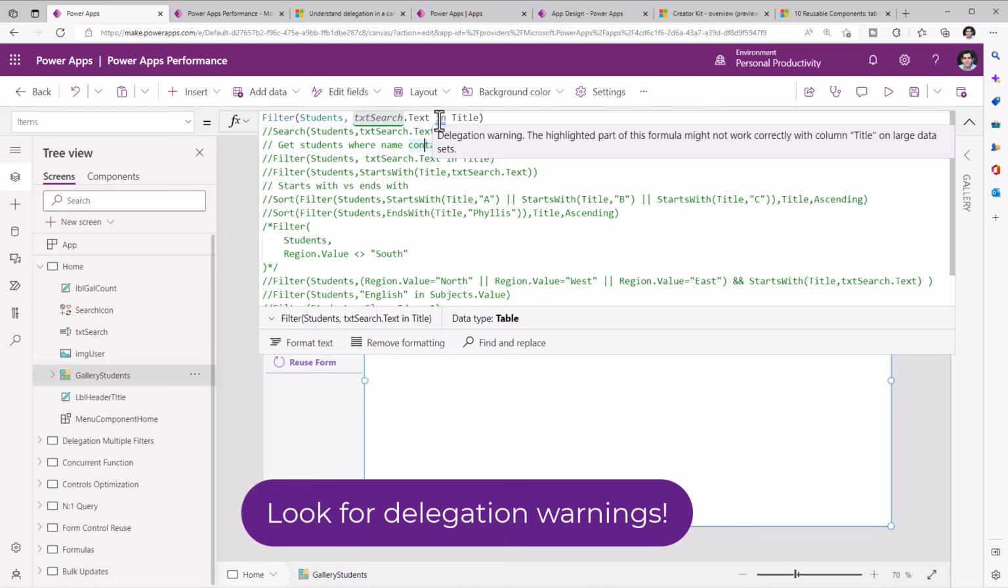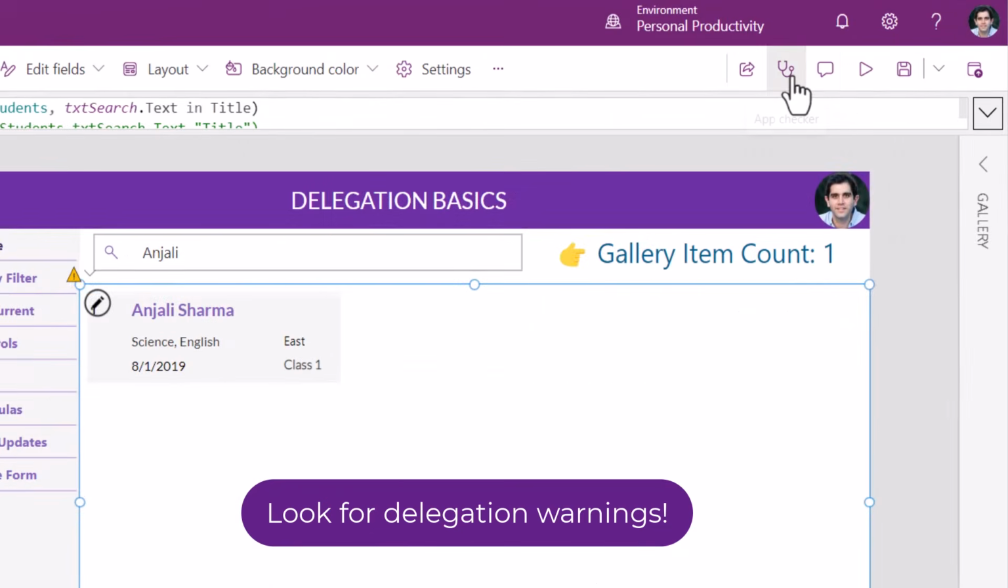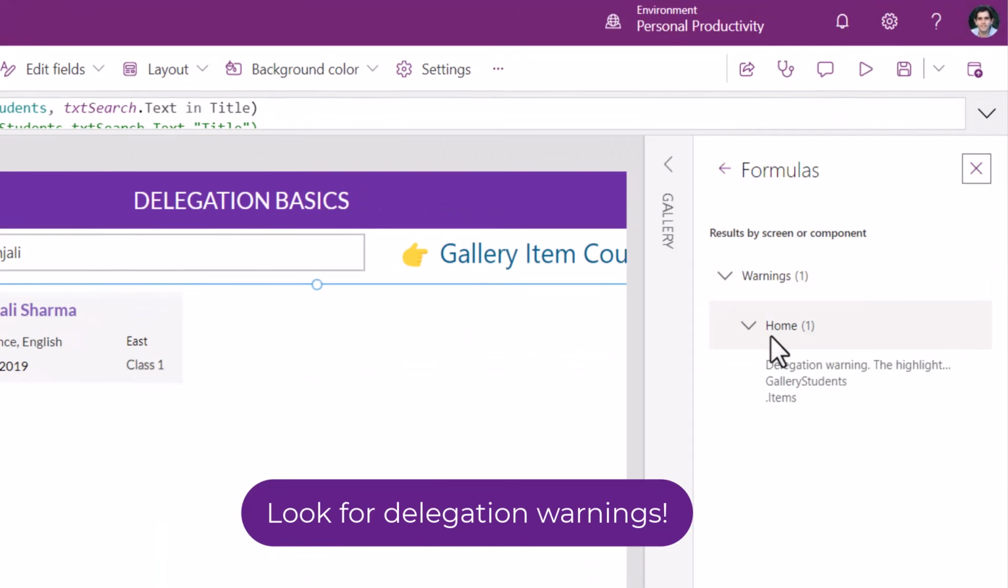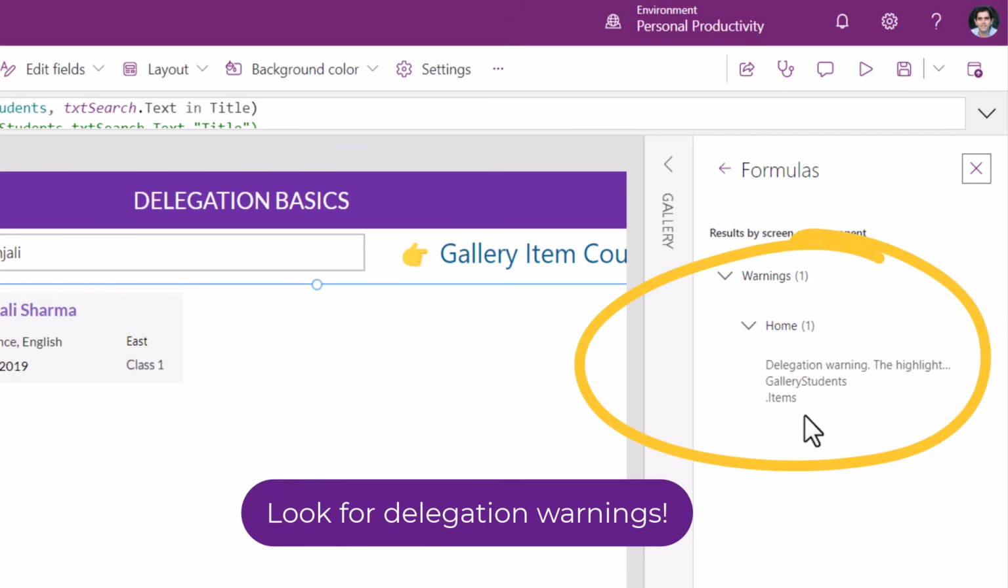Always keep an eye out for delegation warnings. The app checker under formulas will clearly highlight any of those delegation warnings.